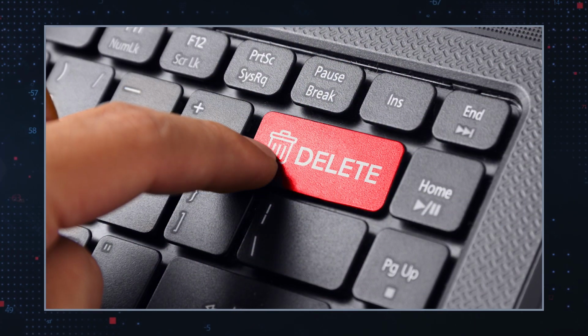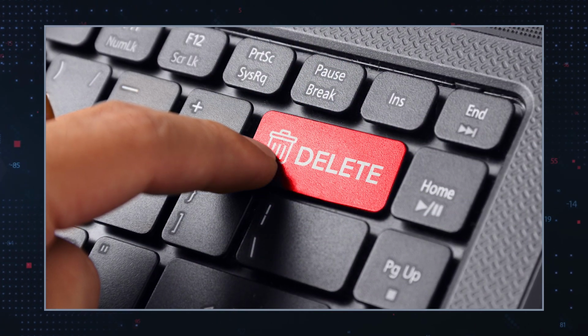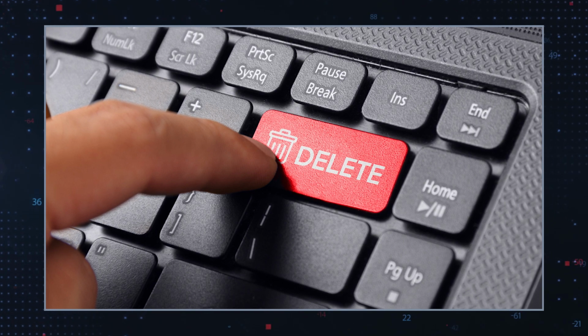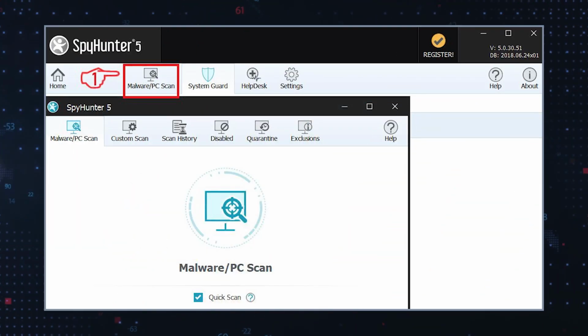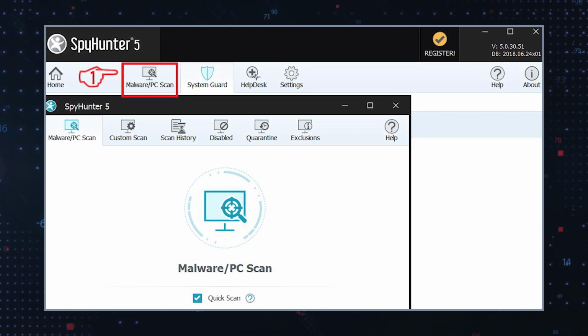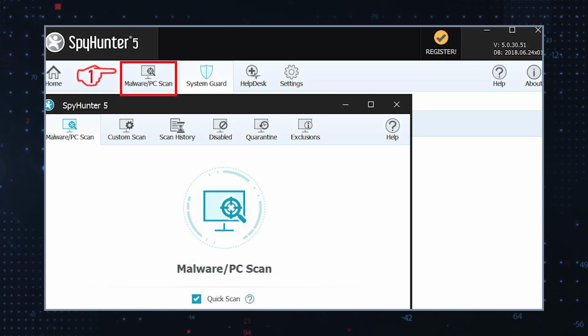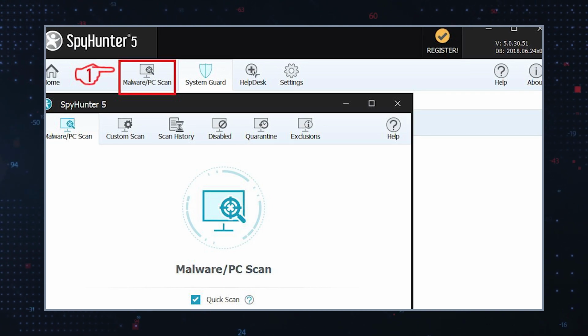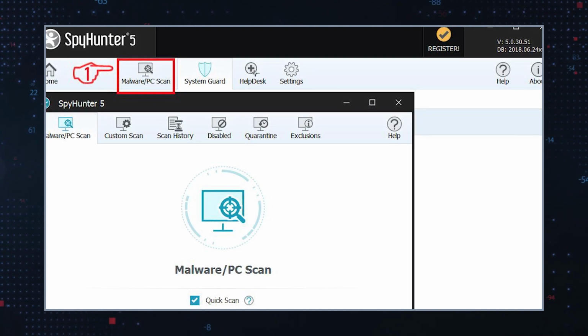To remove adware like Ismilinstite from your computer, follow these steps. Use anti-malware software. Install reputable anti-malware software and run a system scan. The software will detect and remove the adware and other threats.